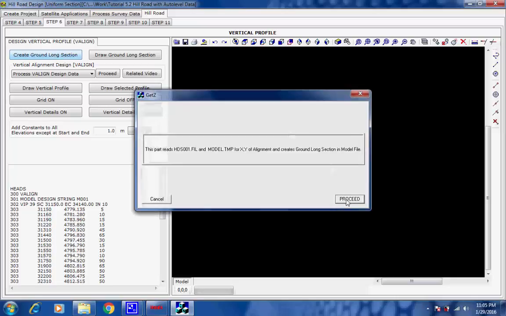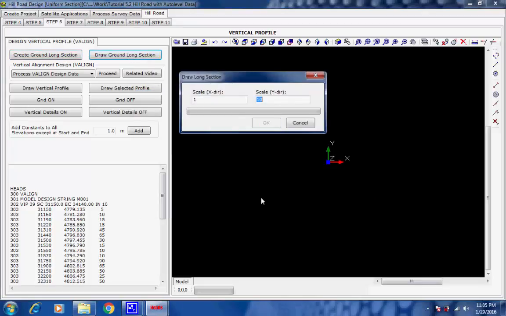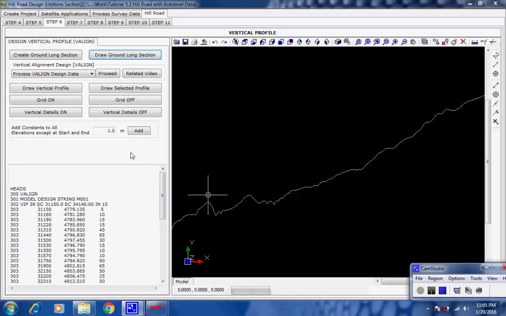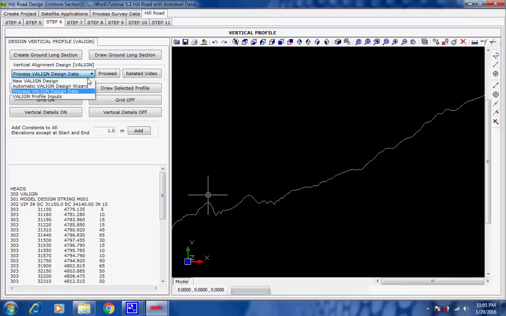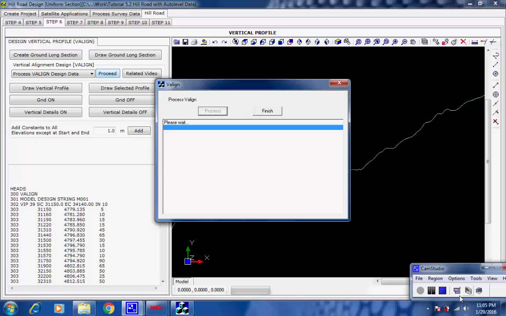We click on button Create Ground Long Section, and as it is created we draw the ground long section. Next, we select the option Process via Line Design Data. The data is displayed and we click on button Proceed. The design is done and the design report is written in file via alignment.rep.